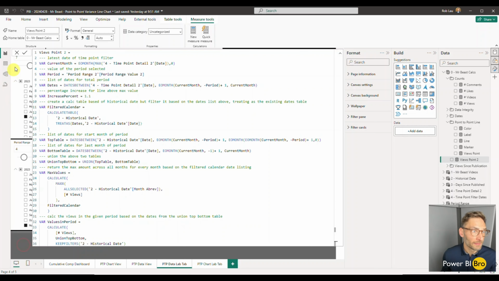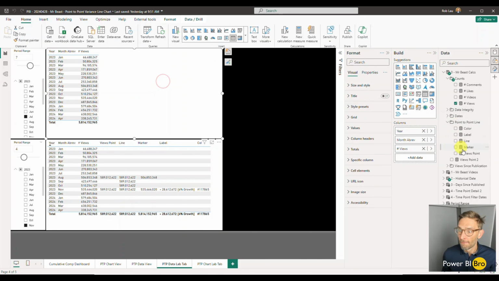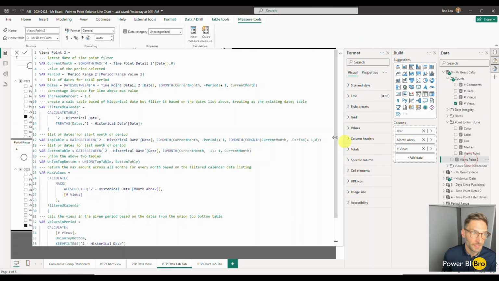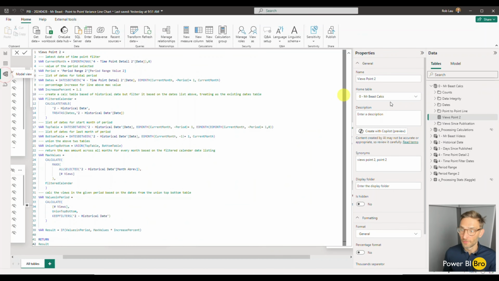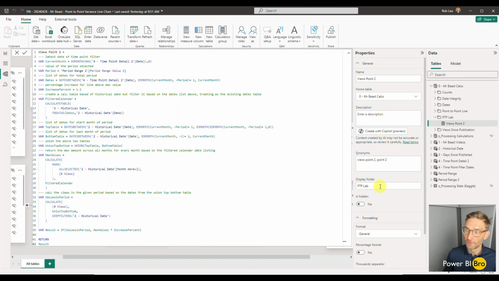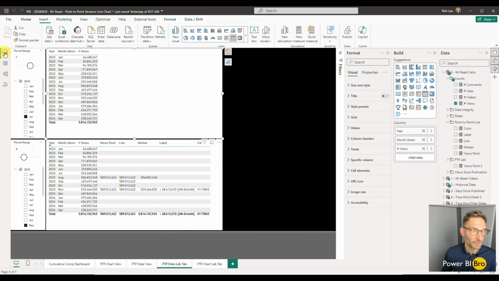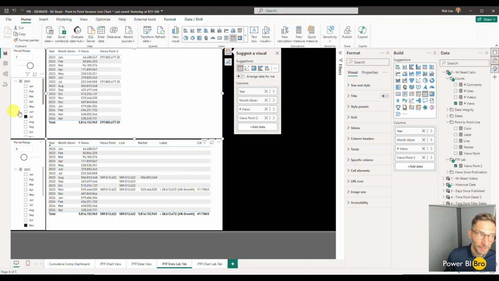And if we add this now, I'll make a new folder called point-to-point line 2. So I always like to keep things in folders. So we're going to come over here, and if we click this new views point 2, I'll say PTP lab. You might want to make your own folder, but that way we can just go through this process together. So let's add views point 2. All right, and it worked.